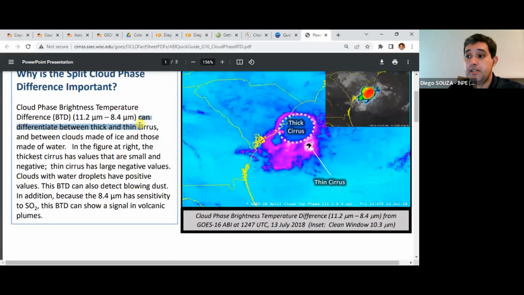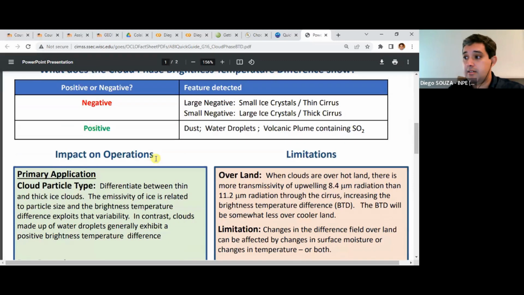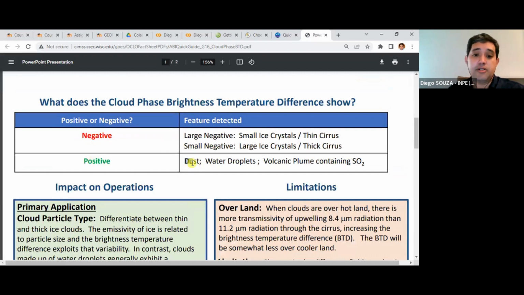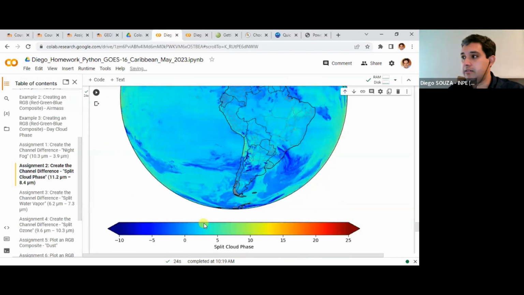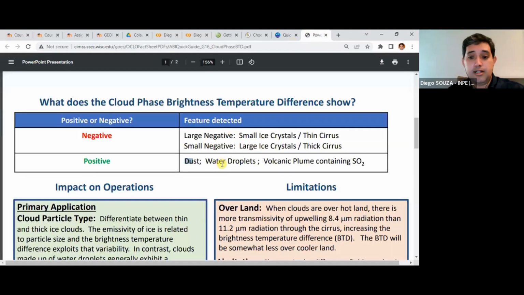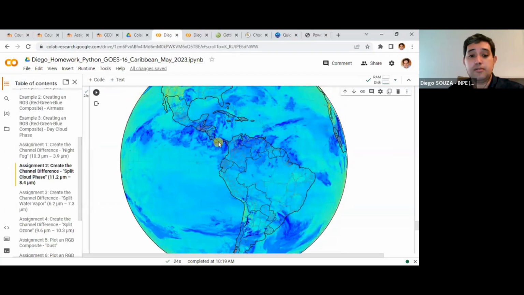This product can differentiate between thick and thin cirrus and between clouds made of ice and those made of water. Positive values, in our case warmer colors starting from light blue here, right? Mean water droplets or dust, and the small negative values, large ice crystals or thick cirrus, and the large negative values, small ice crystals, thin cirrus. And the large negative here, in our example, is dark blue, okay?